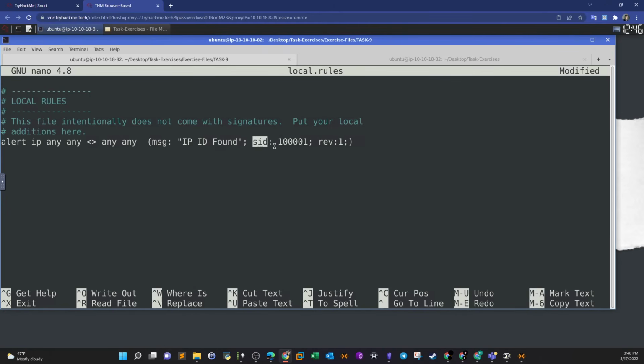SID part, note that all of the alerts that you create need to start with the number 1,000,001, and you can increase the number incrementally when you increase the number of rules. The revision actually can start from 1, it's the revision number, so you can start from 1 and increase the number for every single rule you add.